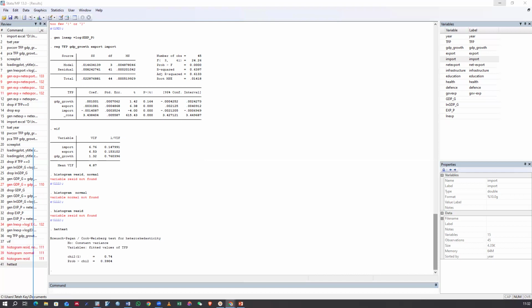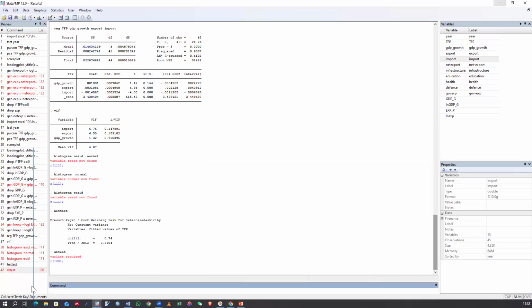Sorry, my do file is corrupt. I don't know what I clicked and then it has taken all my do file away. All right. Any other question?